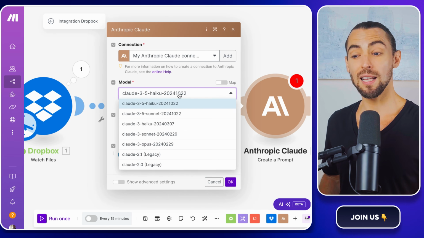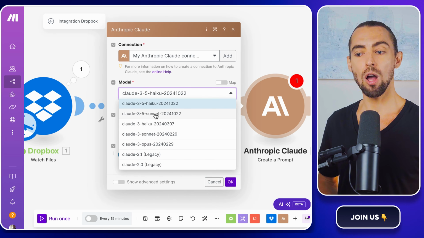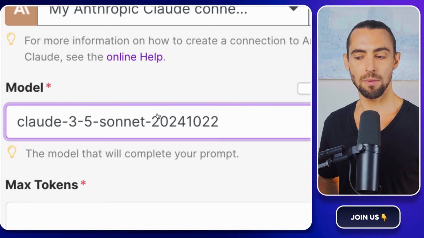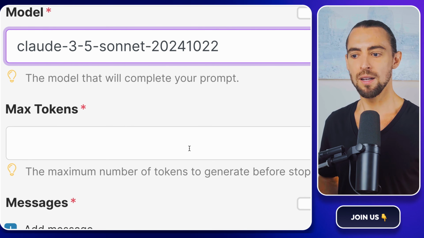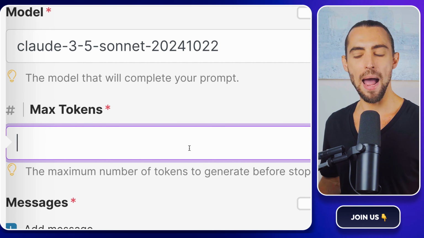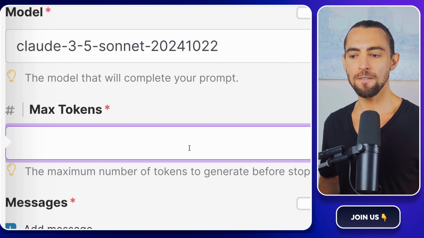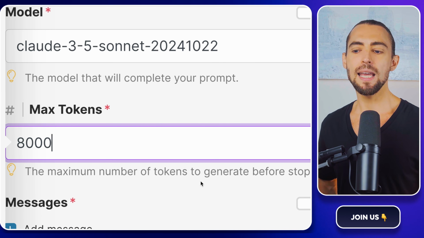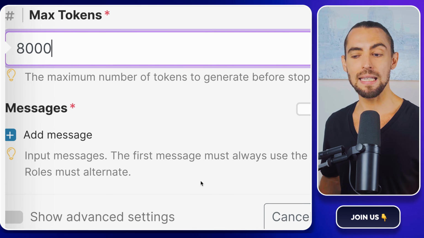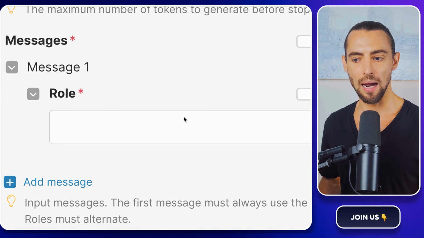You'll see a drop-down to select the model. Choose Claude 3.5 Sonnet from the list. This model is perfect for handling big tasks like ours. Next, there's a field called maximum tokens. This is just a fancy way of asking how much data we want Claude to process. Enter 8,000 here. It's like giving Claude the green light to handle a decent chunk of text without holding back.